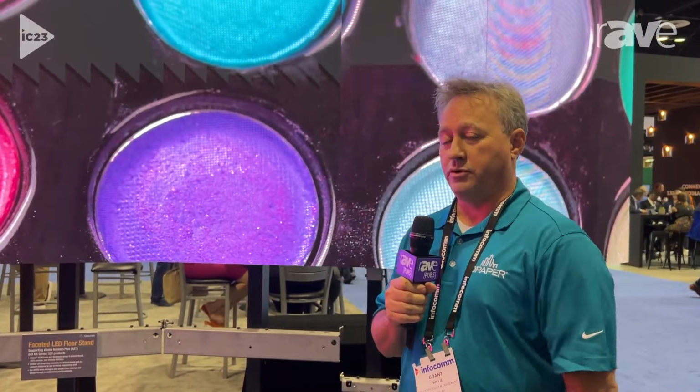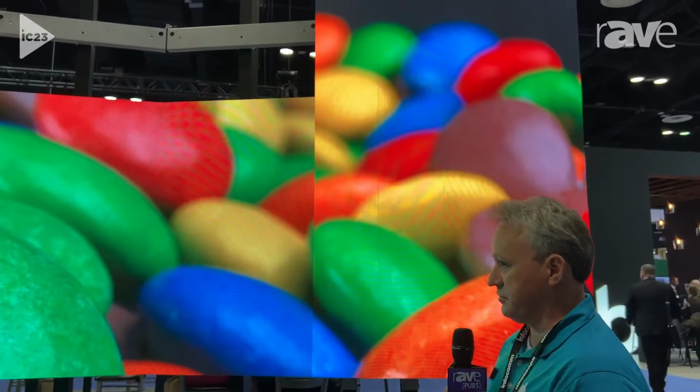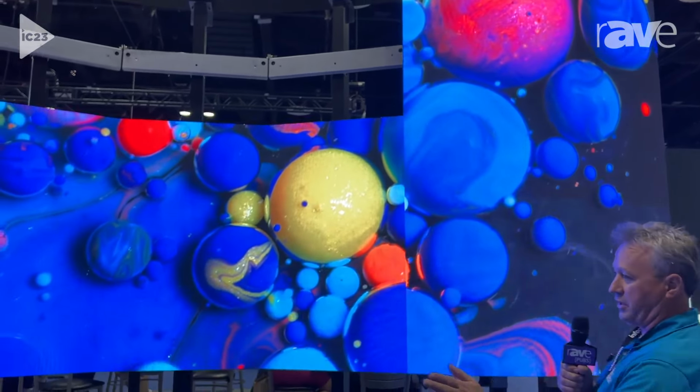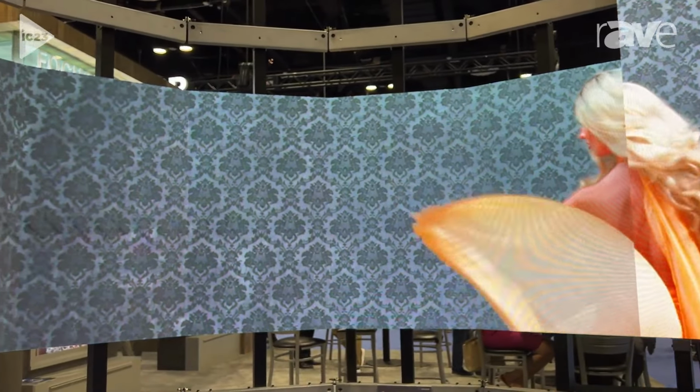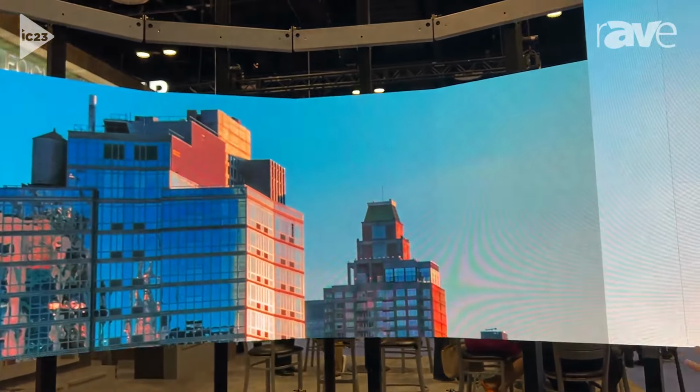here at InfoComm 2023. Great show so far this year. What we are showing in our booth, one of the new structures that we've designed, what we're trying to show here is how the relationship between a concave curve and a convex curve can be blended together with two separate LED panels onto a common structure.